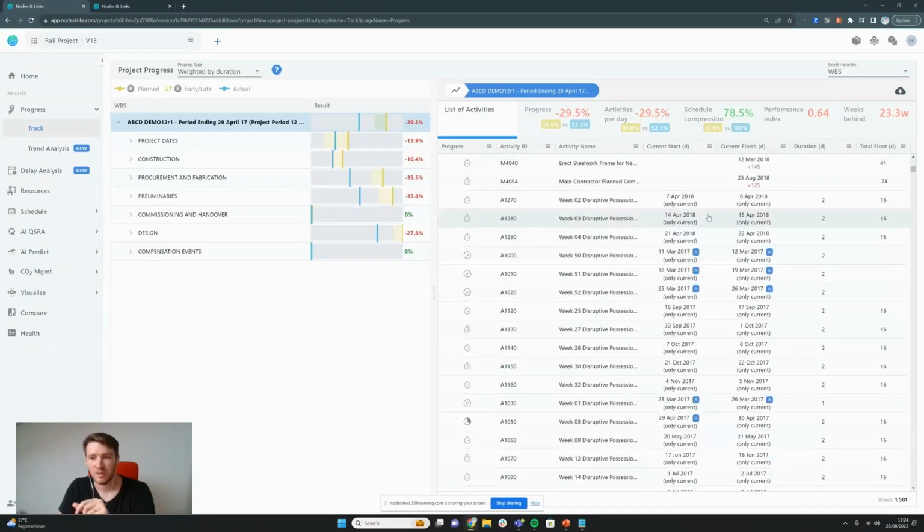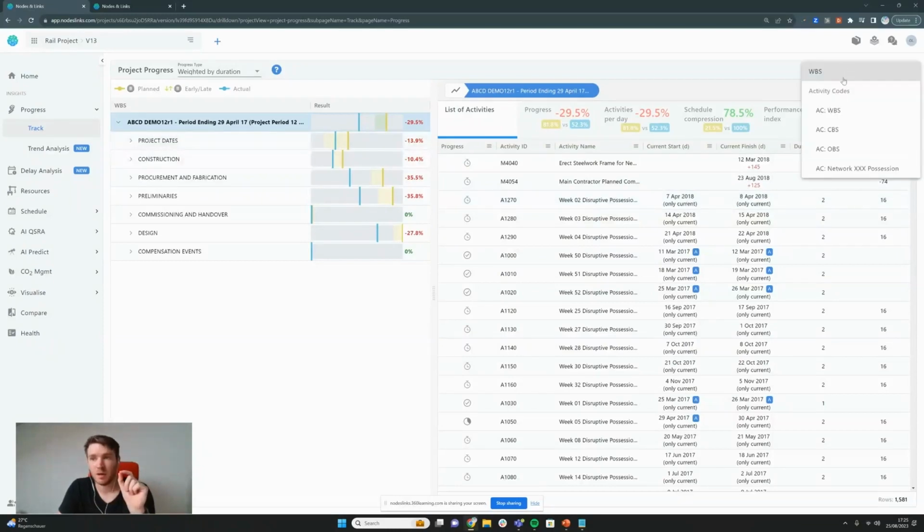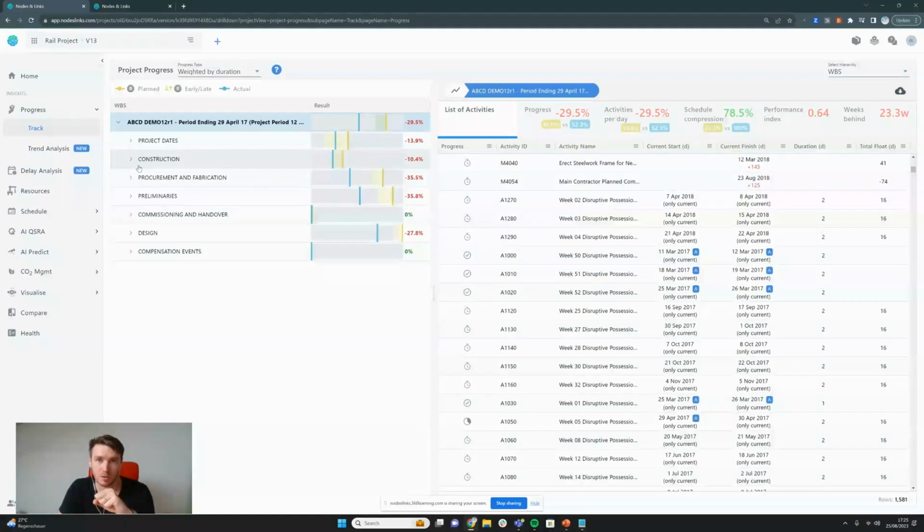But we can see for these activities here that they don't exist in the baseline. What the system does here is it compares the unique activity ID codes between the 2 schedules to be able to compare them. We can isolate, obviously, by different coding structures. We can go down as deep as we want into those coding structures. And if we want to run some numbers and analysis on it, we can download the activity file that we're currently looking at and analyze it in Excel or Power BI.